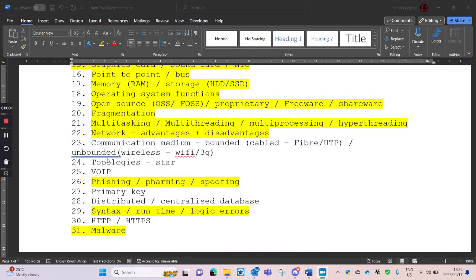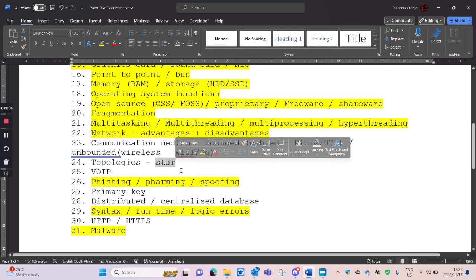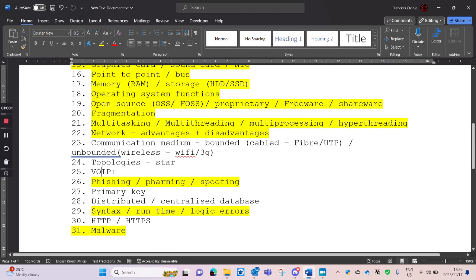Just to summarize the networking: our mediums, you get cabled and wireless. Cabled is like our fiber and UTP. Wireless is Wi-Fi and 3G. We get our different topologies. Generally, if I ask you, just go with star topology. That's a central one, where all the devices are connected to a central switch. You do need to know your VoIP, your protocols, and then those ones are databases.